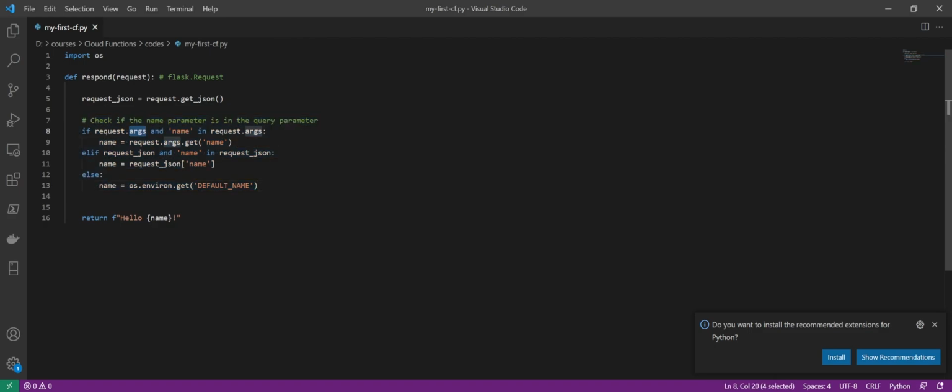The thing which we are checking here is that if there are any query parameters, Flask will automatically populate all those query parameters in this map. So we are just checking whether we had any query parameters here. And if we have some query parameters, we'll check if there was a name parameter in there. And if we do find it, we will set the name variable to the value passed in the query parameter.